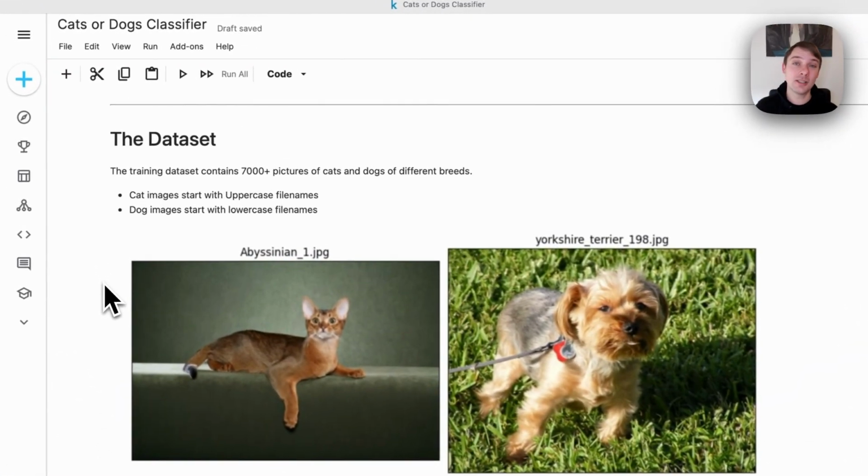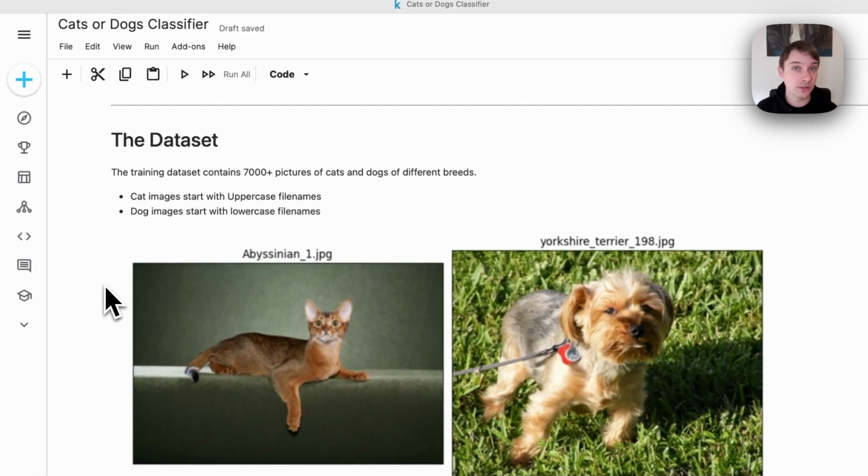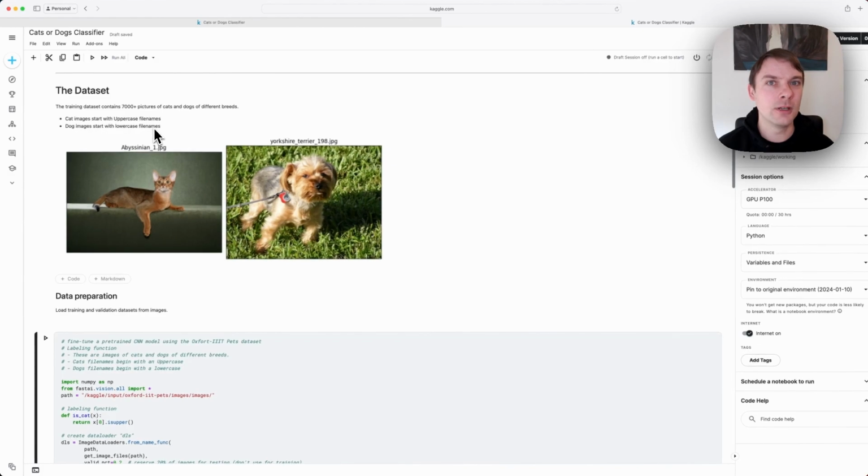The dataset contains 7,000 pictures of dogs and cats of different breeds. What's important here is that cat images start with uppercase file names and dog images start with lowercase file names. What does this actually mean? This is a process called labeling, and we use this in the end when we are evaluating the success of our models. From files, we need to quickly know whether a file represents a cat or a dog in order to test our model out. And you need this labeling part to be as simple as possible.